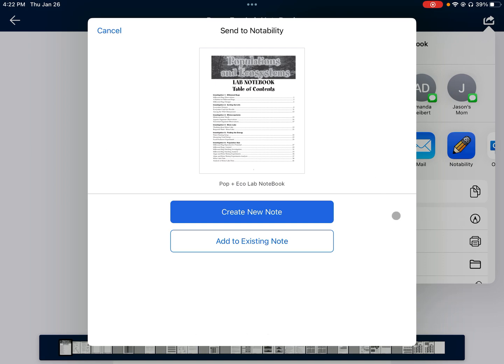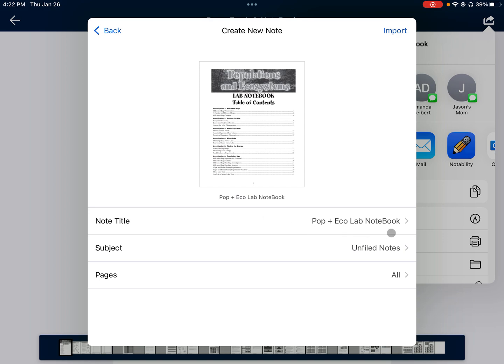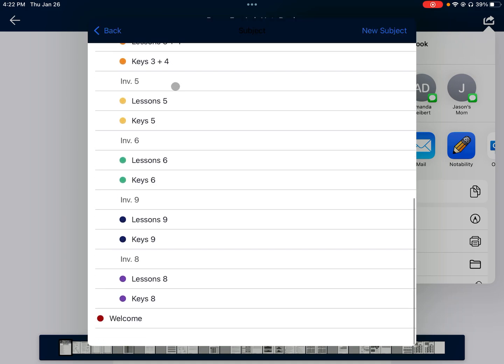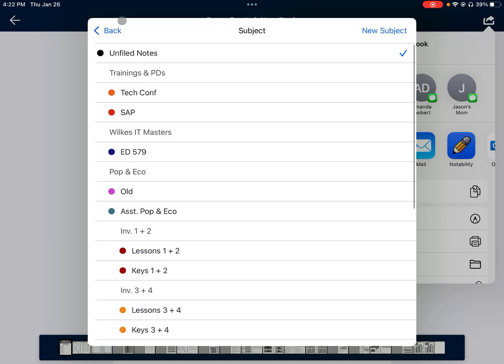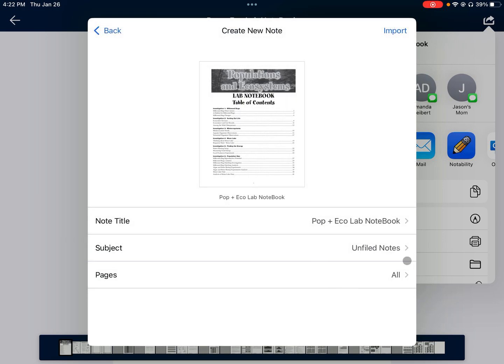Once this pops up, you're going to want to click on Create New Note. Now, the note title, you can call it whatever you want. I'm recommending leave it like that because it tells you what the course is and what the document is. But if you want to call it something else, go ahead. If you have your Notability organized into classes, go ahead and stick it in your science class. I'm just going to leave it in the unfiled notes. And you want to make sure the pages says all.